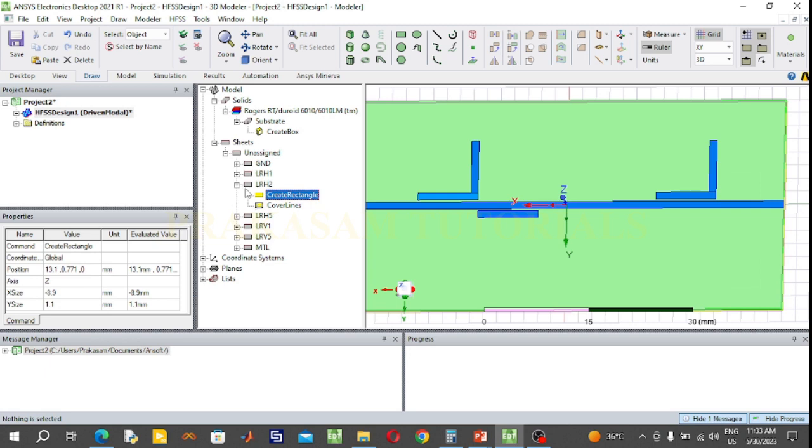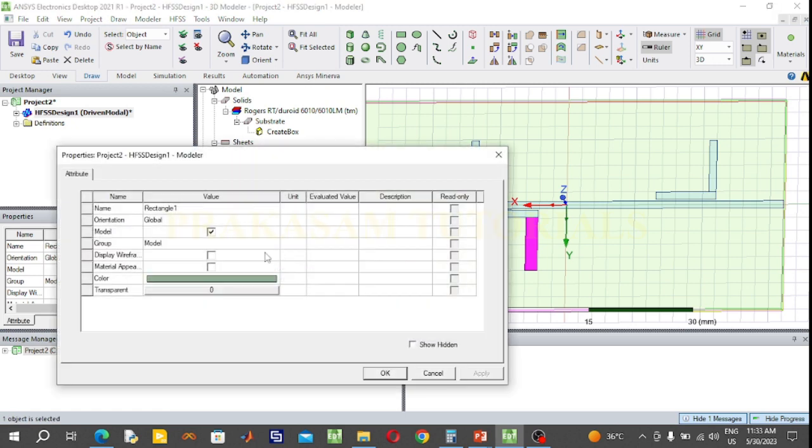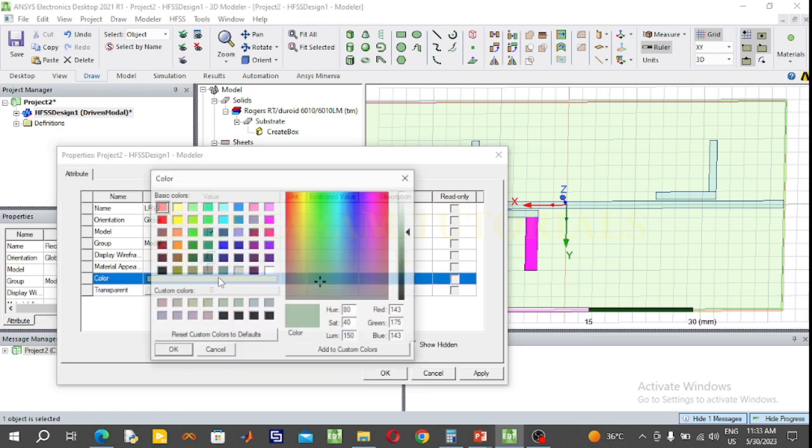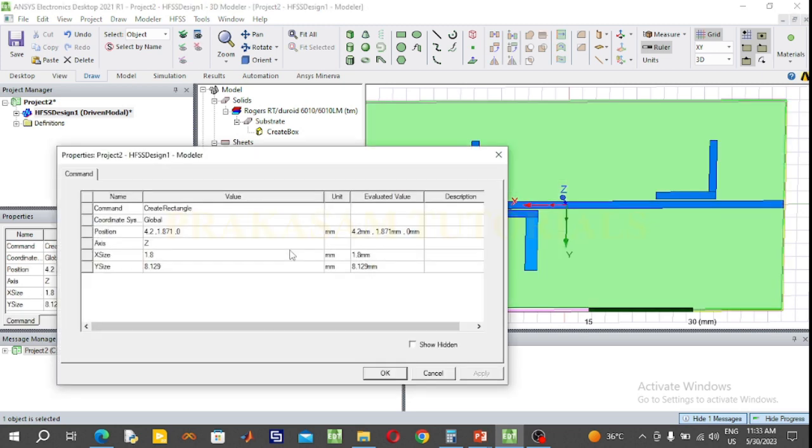Next, draw the vertical L-shaped resonator 2. Select the rectangular sheet. So draw the rectangular sheet anywhere in the plane. So give the rename of this one: L-shaped resonator vertical 2. So now change the dimensions of this one. The x position is 4.2 and the y position is 1.871. The z position is 0. The x size, that width, is 1.1 and the y size, that length, is 7.9.